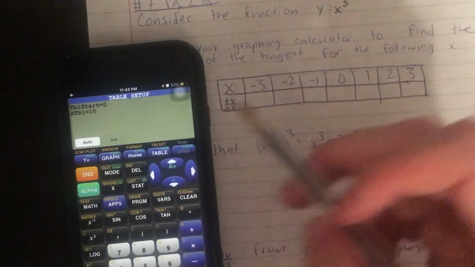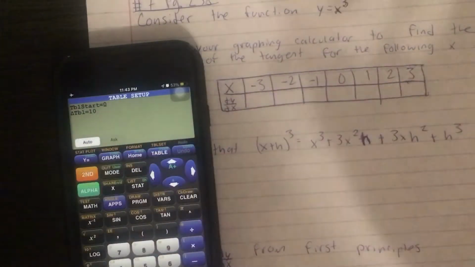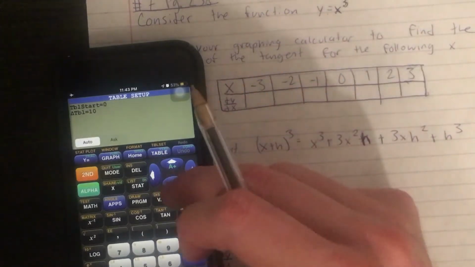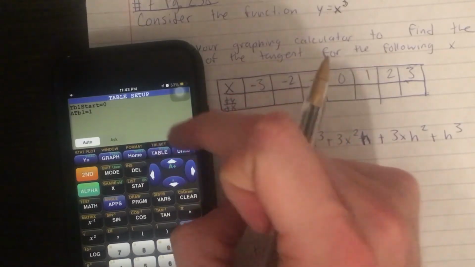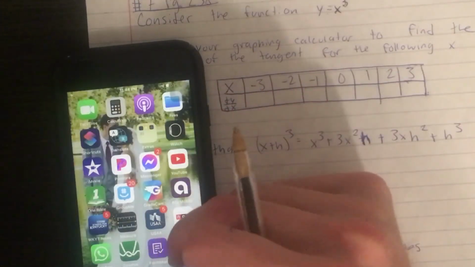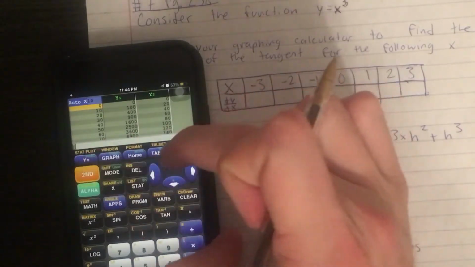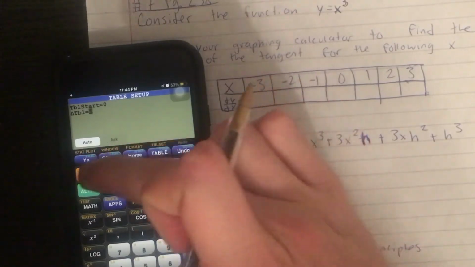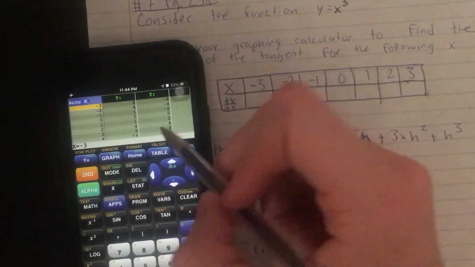So let's see. If I go to second and I go to table, okay, that's going to get me where I want to go. It doesn't calculate as easily as it does on the actual calculator. So we're going to go from a table start of 0. We want the change in the table to be 1. Oh, what just happened? I need to go to second, table set, do 1, okay. And then table, so there we go. We're doing just fine now.